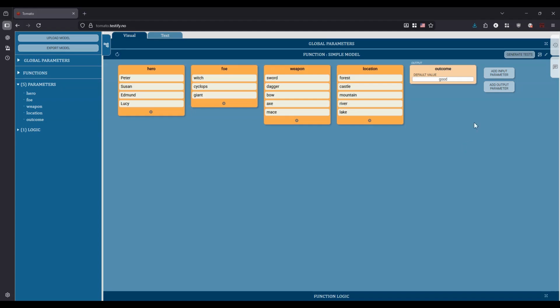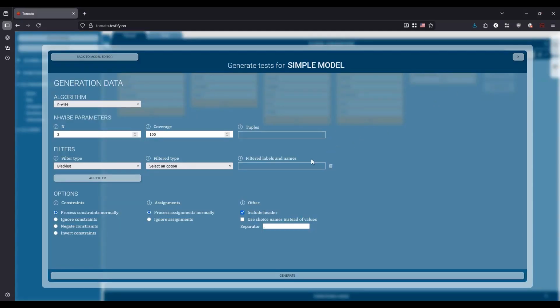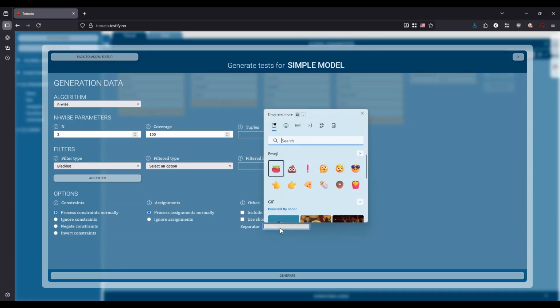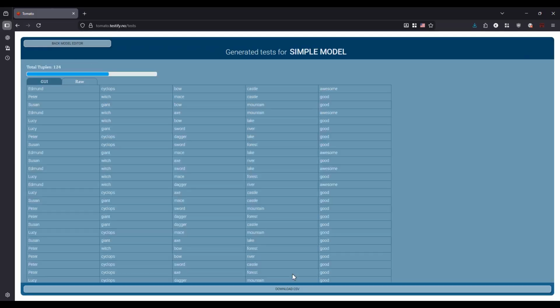The last group of settings affects the structure and formatting of the generated CSV file. Here, let's remove the CSV header and apply a custom separator. And that wraps up this part of the tutorial.